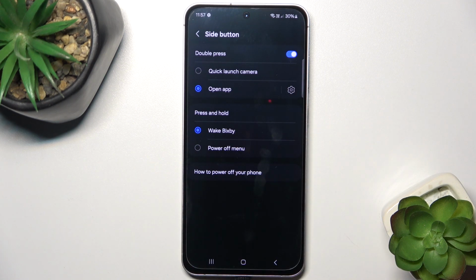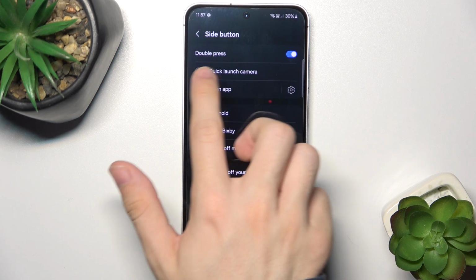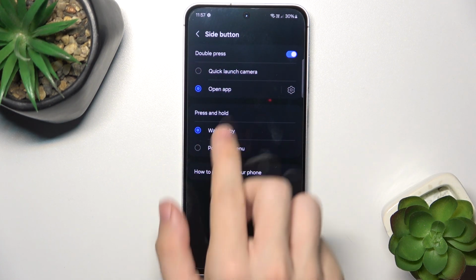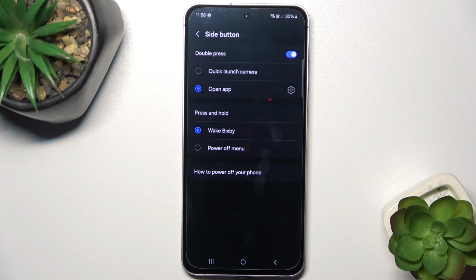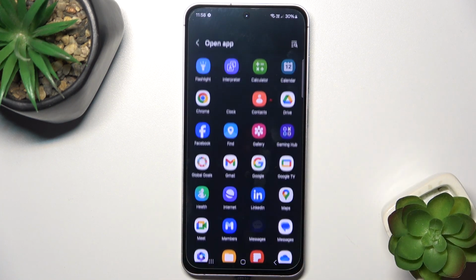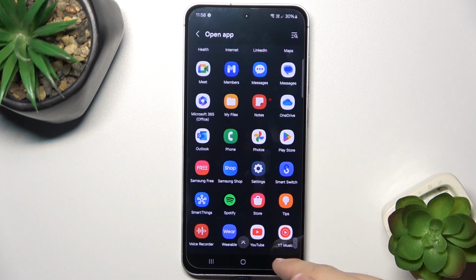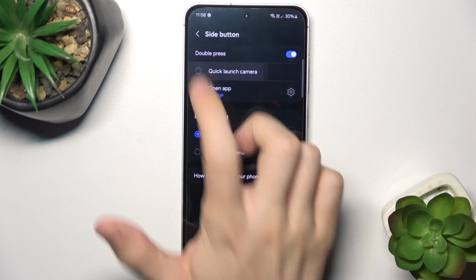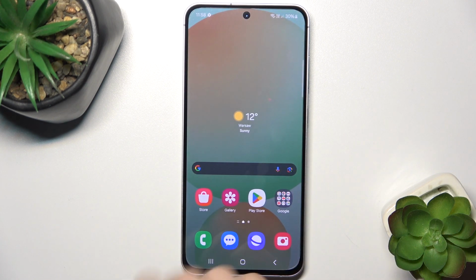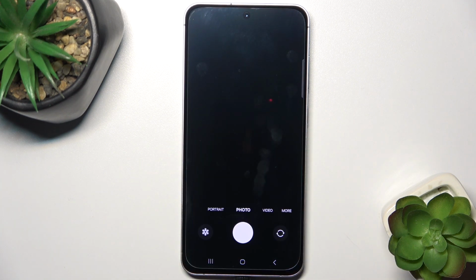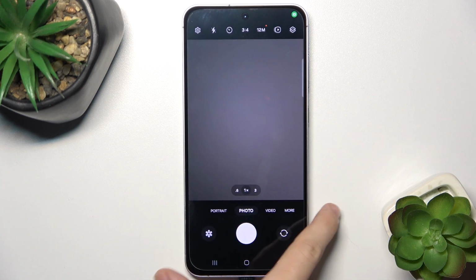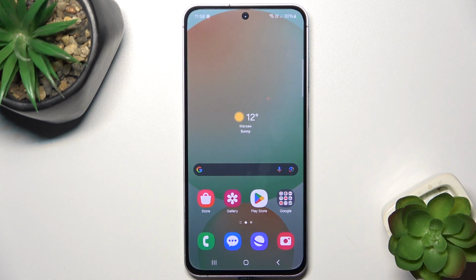Then make sure that enable press is set, and you can either set it to quick launch camera or to open app. And when it's set to open app, you can choose which app to open. Just like that. But I'm gonna set it to quick launch camera, and now whenever I click on the power button, it opens camera.